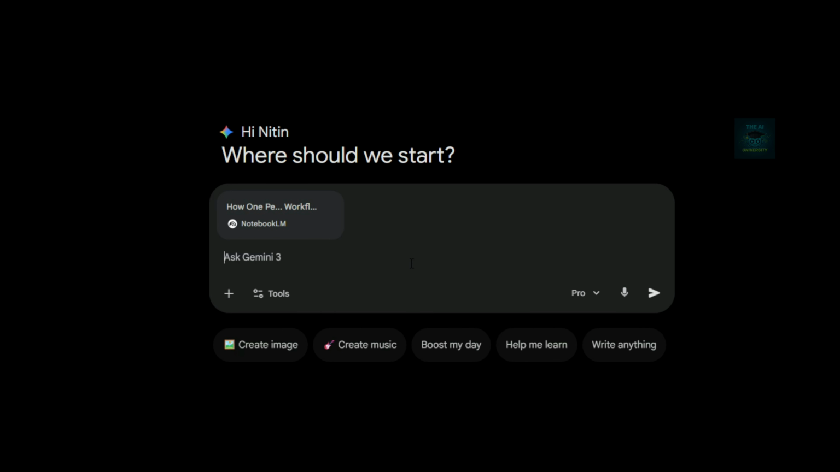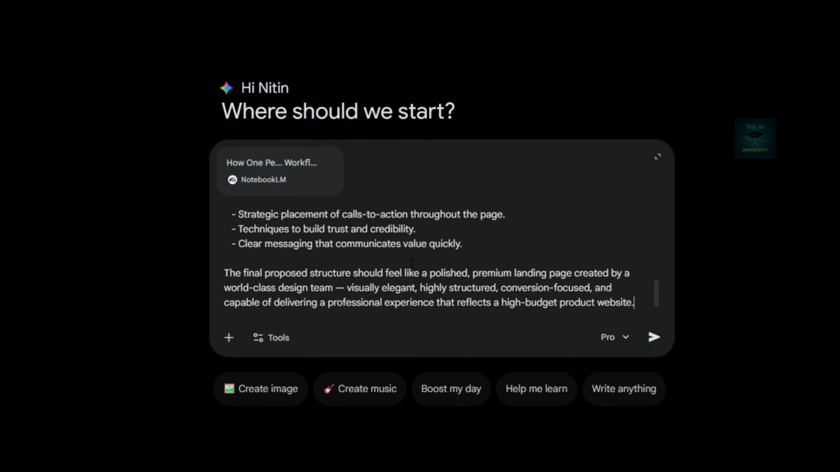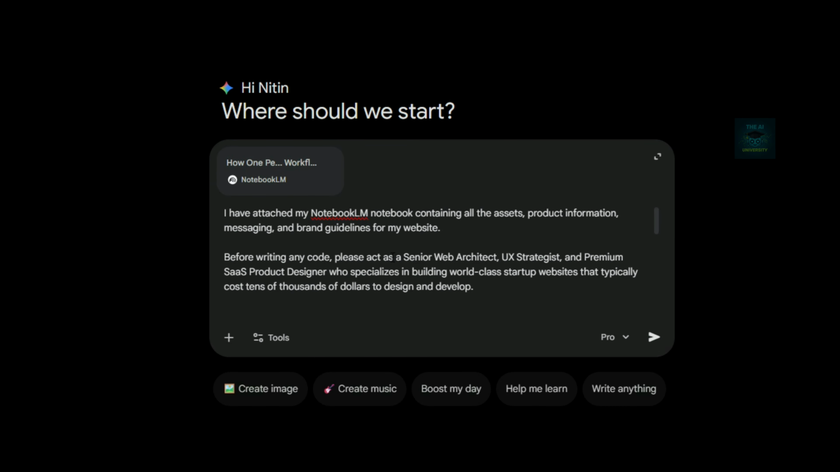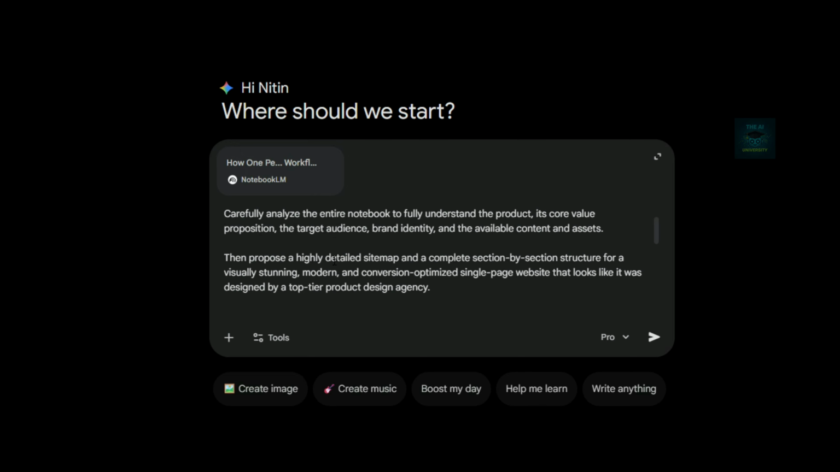So here comes the first prompt. This is the key, so pay close attention. So let me copy paste it. Here I have mentioned that I have attached my NotebookLM notebook containing all assets, product information, messaging, and brand guidelines for my website, and so forth, right?